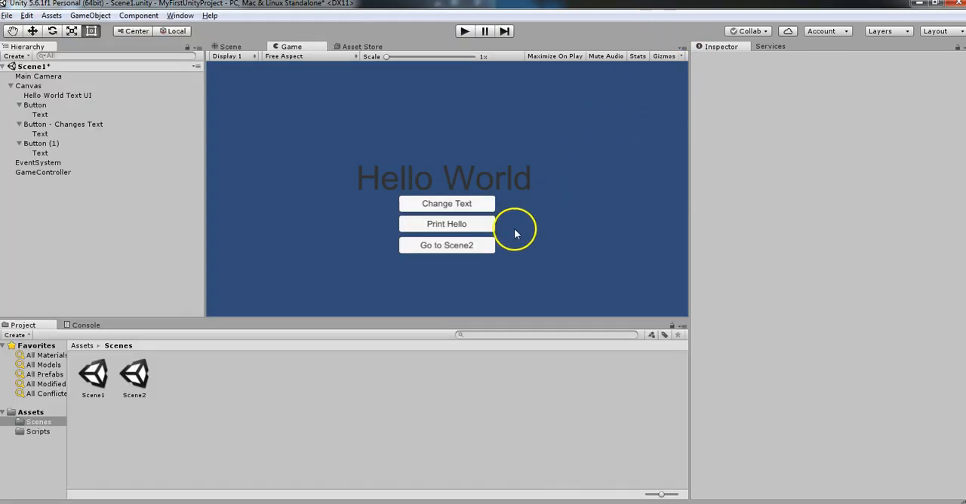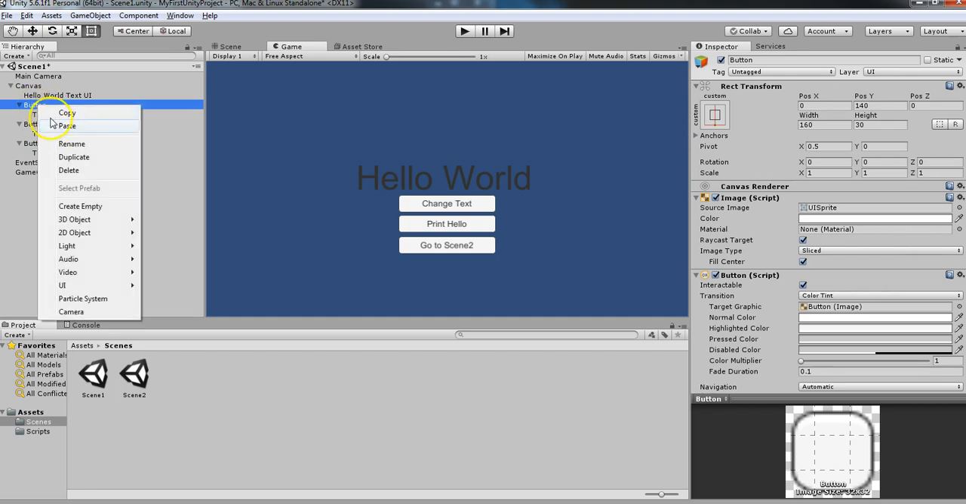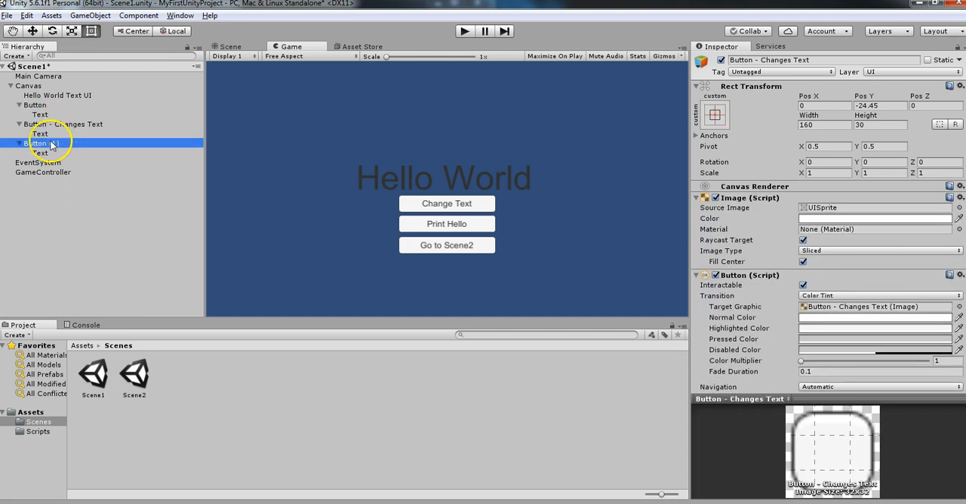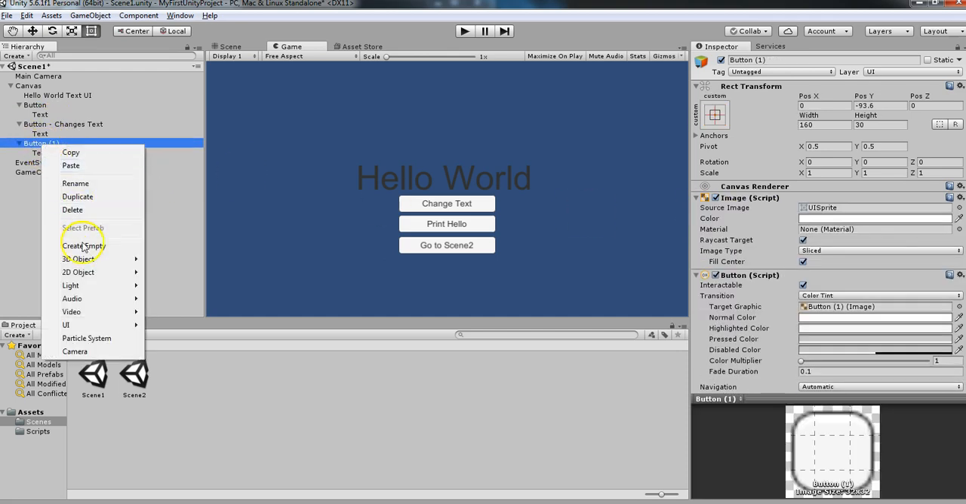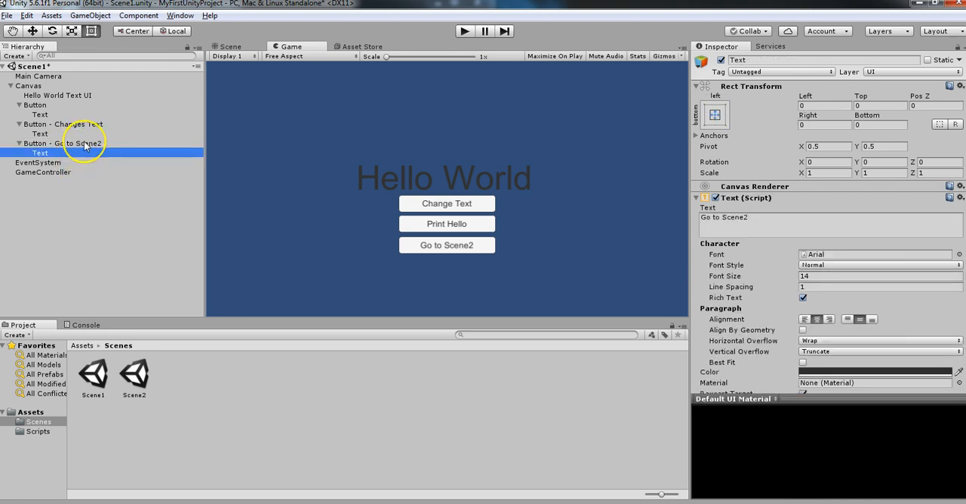I'm going to go back to my program and say, all right, so I want to attach that to here. Again, game controller already has access to that. So all I need to do is give my button a name. Let's just change. This is my print hello. So I already got confused. So here is my one that is go to scene 2. So I'm going to rename this button go to scene 2. Okay, really simple name.